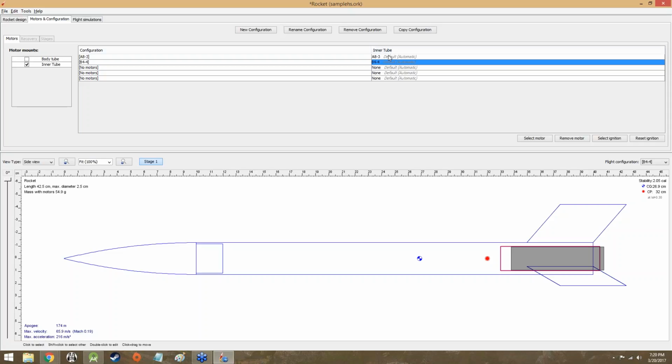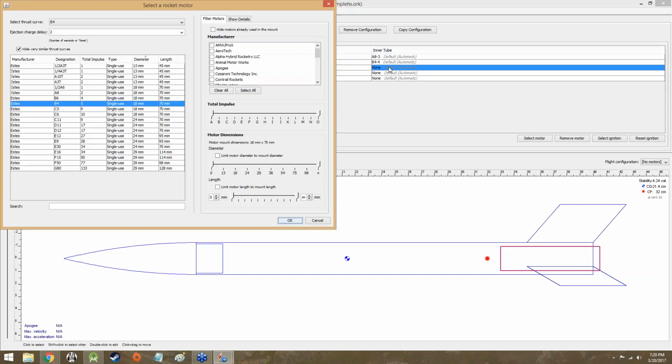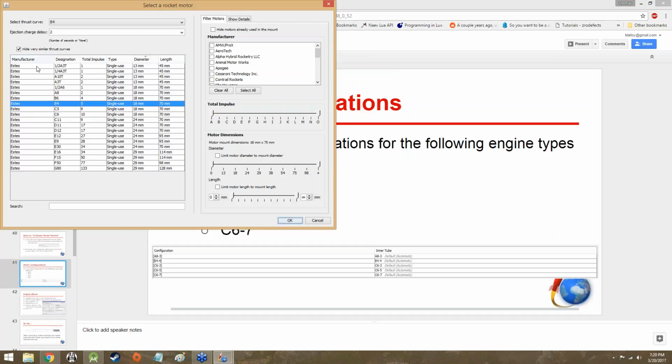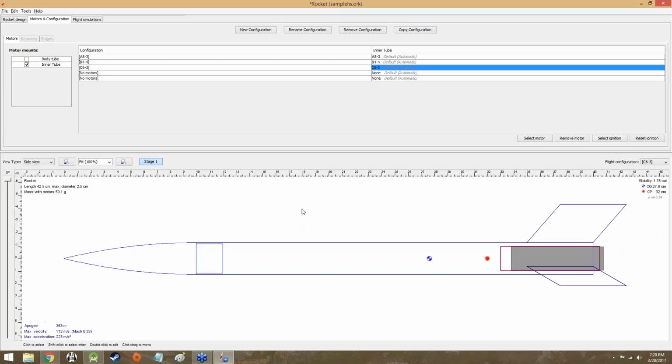So now we've got our A83, our B44. Let's see what else we got here. A C63, so I'm going to go ahead and click on C6 once. The ejection charge delay is 3. That's great. We're going to go ahead and hit OK. So now our C63 is added.